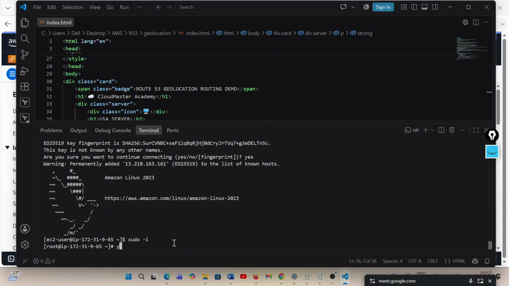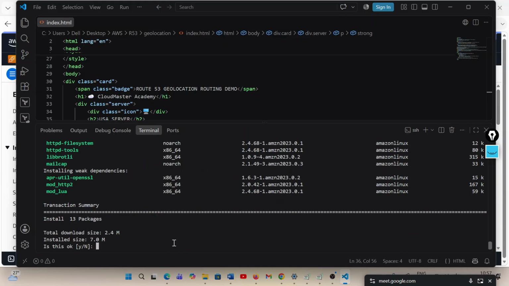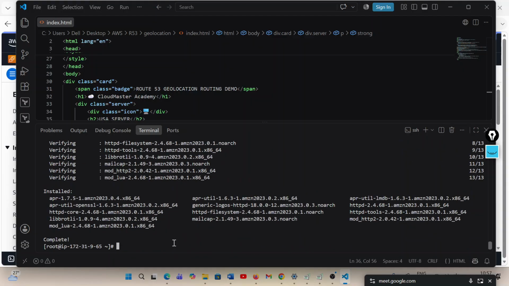Once you are root, run yum install httpd, because the last time we did it on the other machine, it is not the same machine. See, it will start installing httpd immediately. Once it is done, then we will start configuring our web server. Okay, httpd is done. Now I have to switch to the default location, /var/www/html.